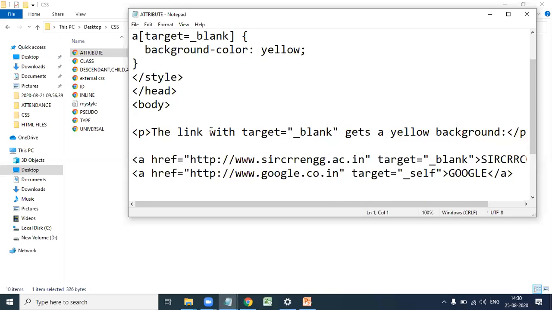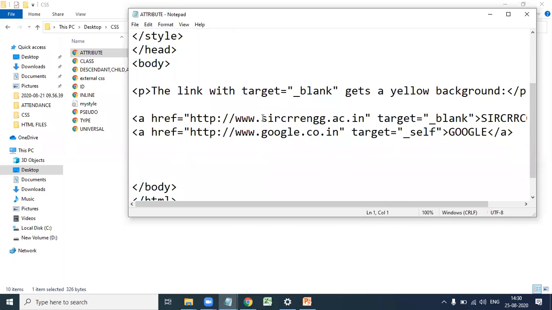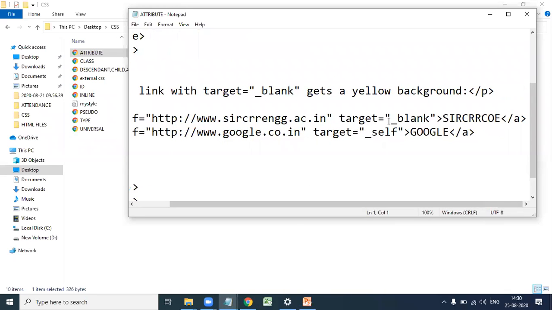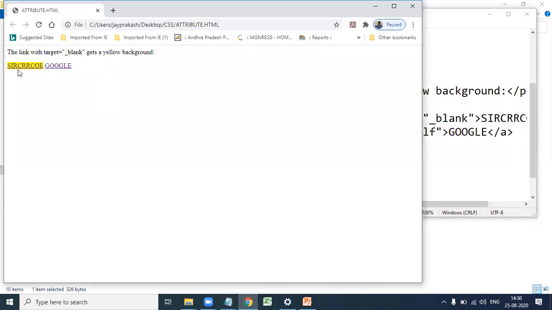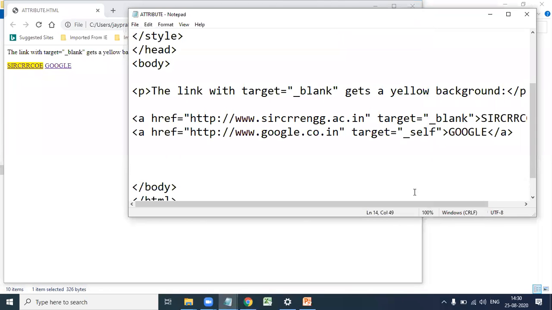Okay, so here a href equal to crrcoe.ac.in and google.co.in. There are two links. One link with attribute target equal to blank gets a yellow background. Let us see the output. Here search crr coe and google are the two links. I gave the attribute target equal to blank for the search crr coe link, so this link gets a yellow background color. That is the attribute selector.